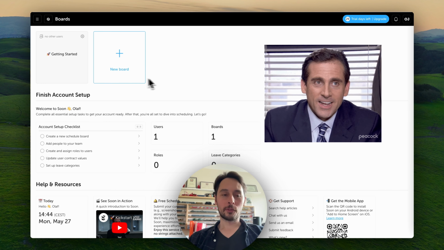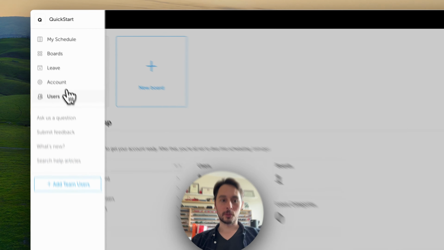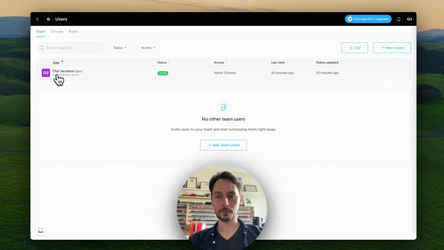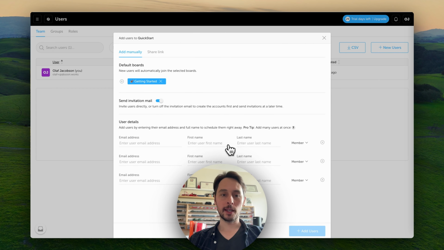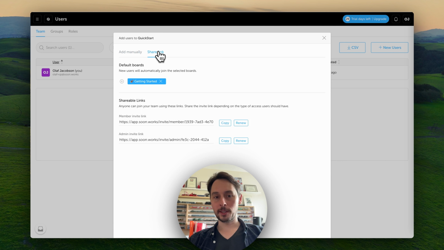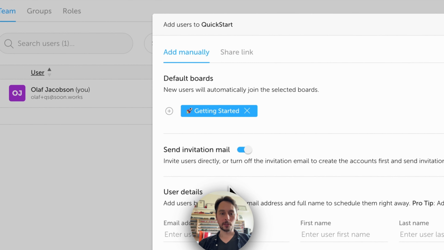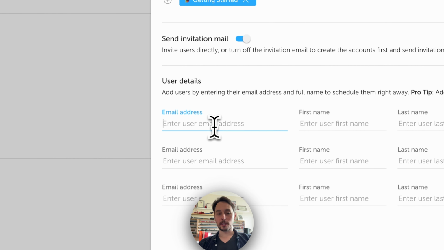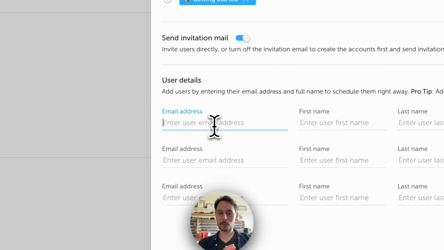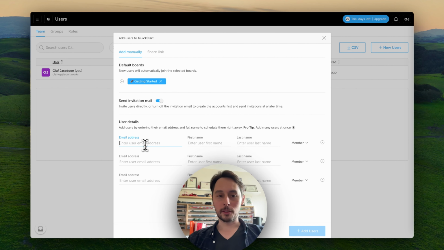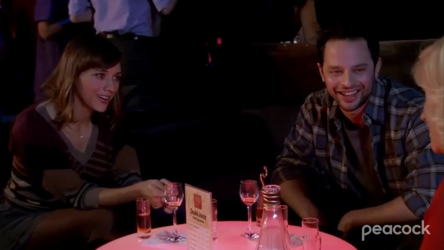All right. So the first thing we're gonna do is we're gonna make some users. Just go here to users. Then you see add new users or add team users. What you can also do is share this link with your team in WhatsApp, Teams, Slack, whatever, and they can sign themselves up. But what we're gonna do is we're gonna just classically add the emails and the names and then create the users. Classic.